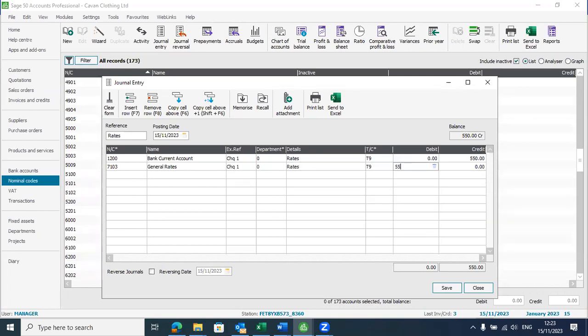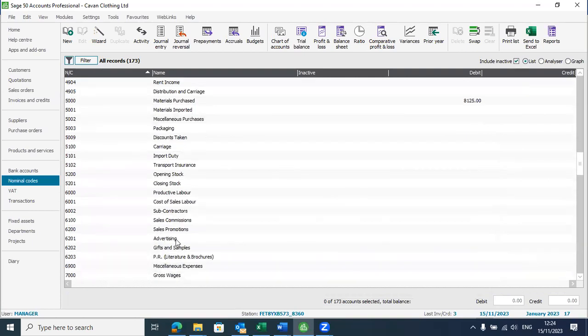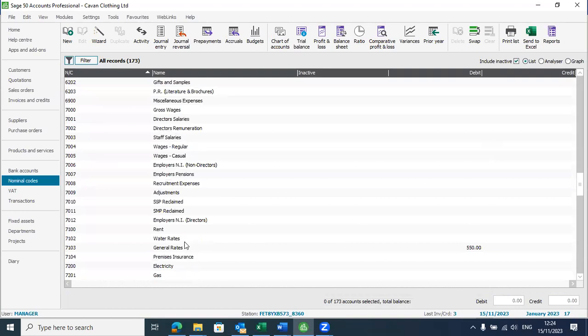And we debit 550. It's an expense, which is a debit. And again, our balance is now 0, showing that our double entry is okay. And we save that. Okay, that's that one done. And then if we go down to the rates, yeah, general rates we can see is now in the ledger. A debit of 550.